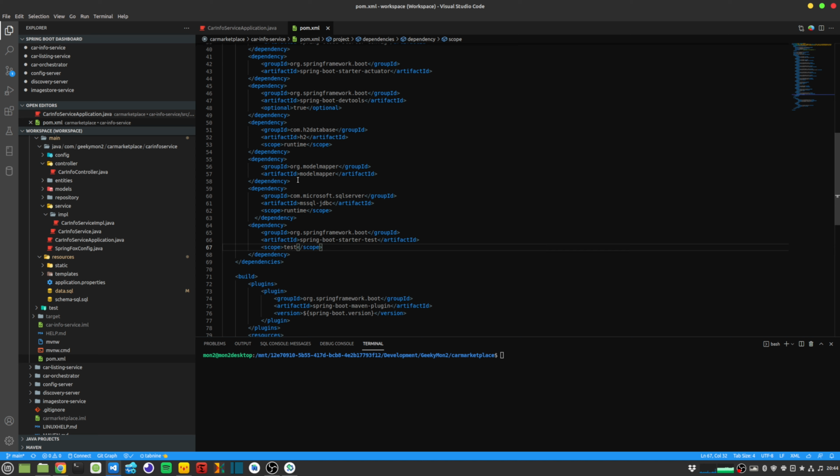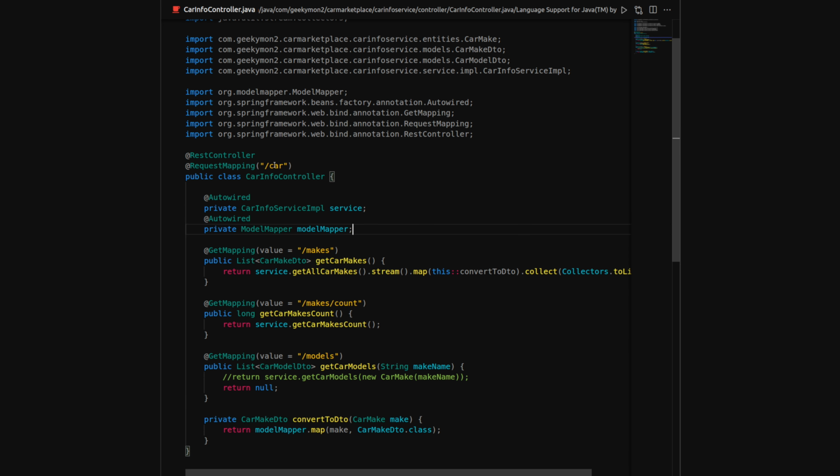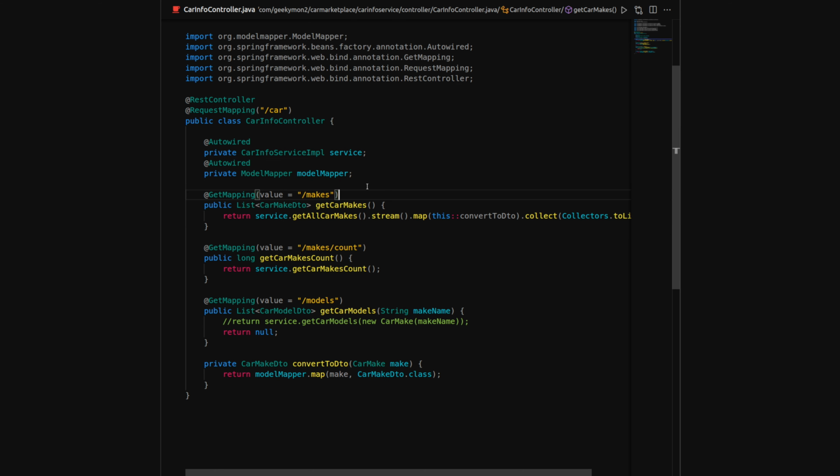To get my model mapper working, to convert my entity to DTO, I have added a new dependency called org.modelMapper, and artifact ID is model mapper. Within my controller, I have auto-wired my service as well as my model mapper. And when my makes endpoint gets called, it basically uses the service object and calls a get all car makes method.